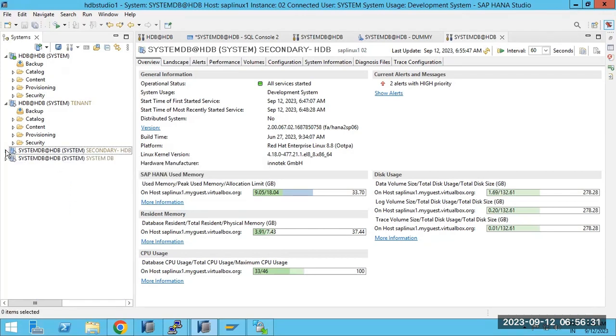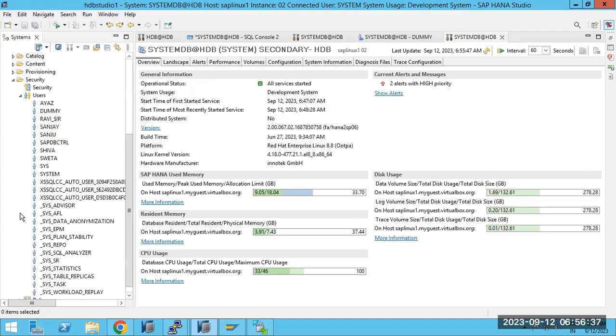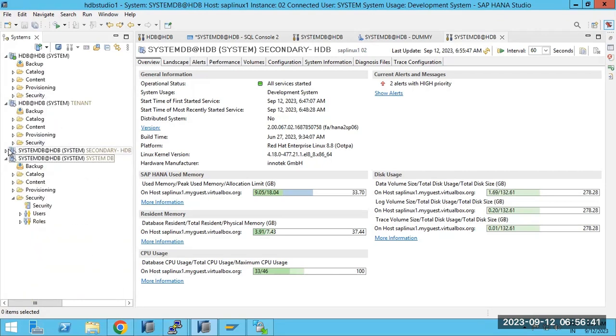Previously, where did you do it? You did it here in the primary. So now the same changes are replicated to the secondary also. So that is the concept of the takeover command.